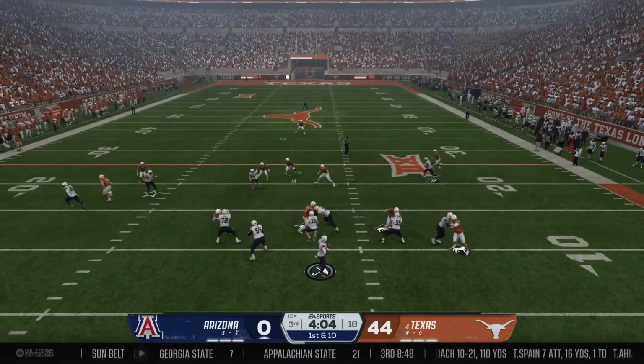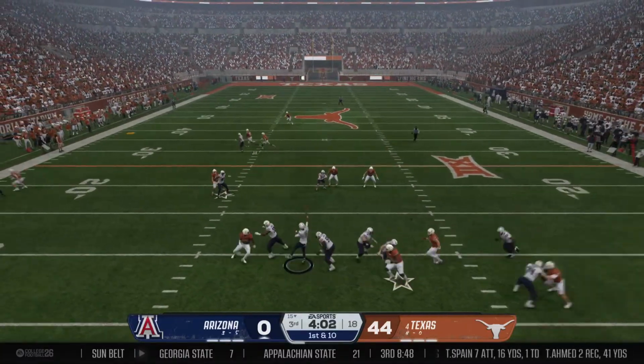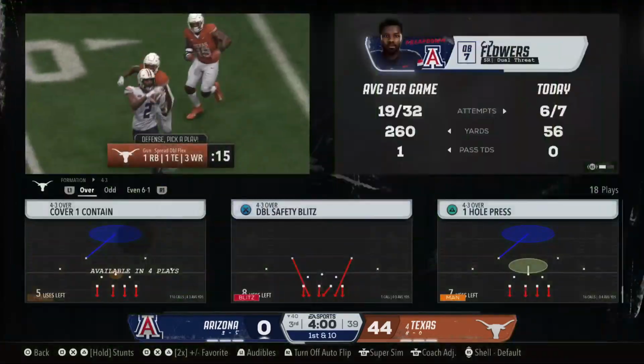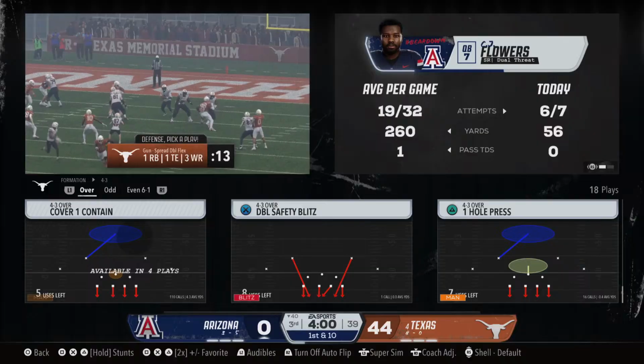Back to throw, it's Flowers. Pressure coming. Slings it downfield. Makes the grab along the sidelines, and they get enough for the first down.